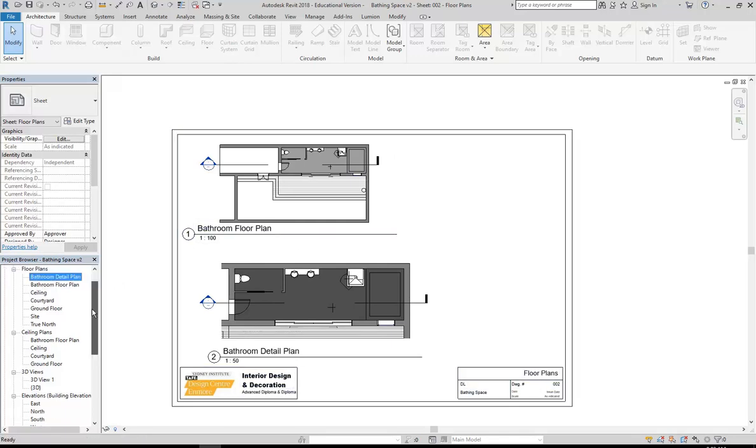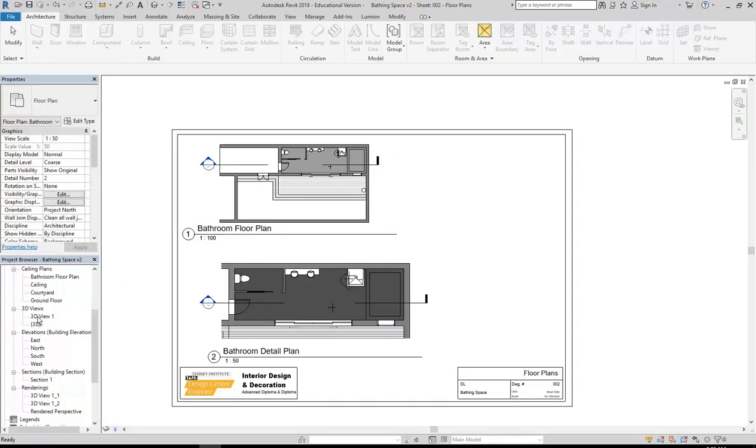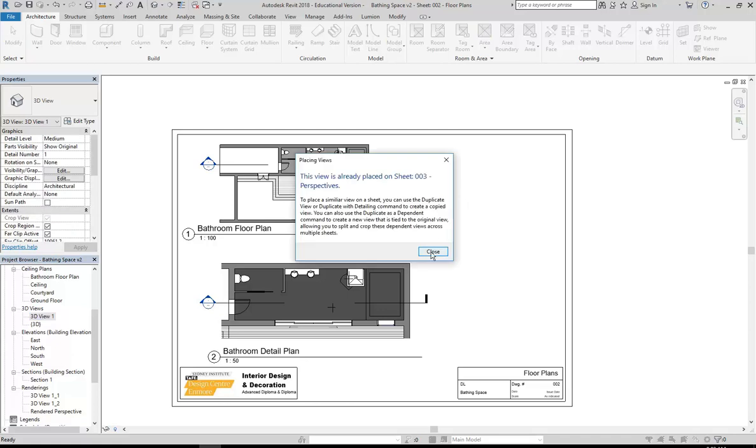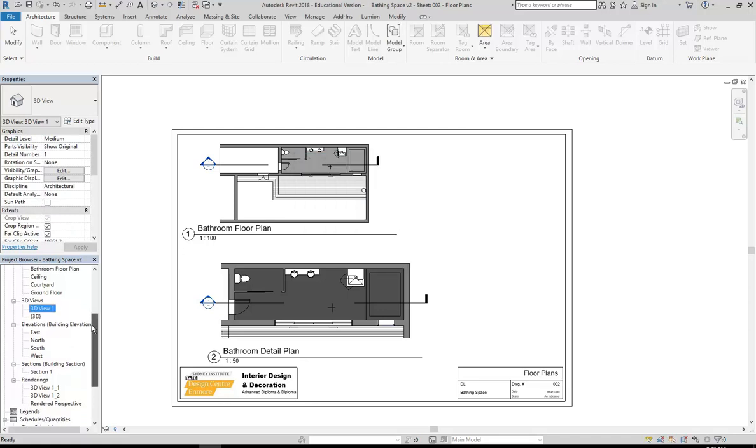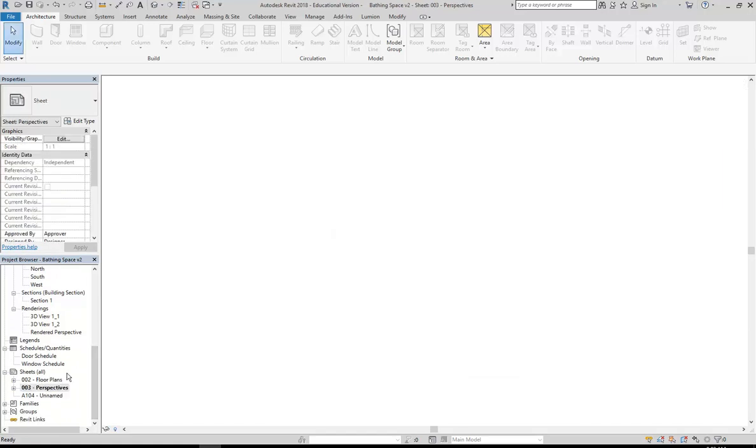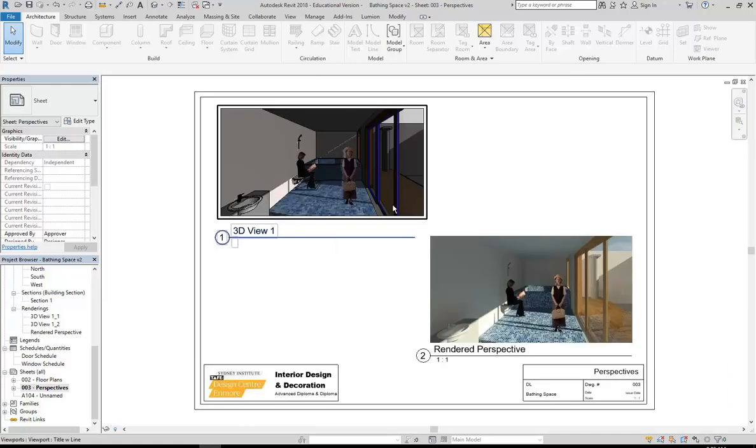So I could put a perspective view on this sheet maybe to go with it. And so we've set perspectives up already. But notice it gave me a message then when I went to place that view on the sheet, because I've already placed this perspective onto one of my other sheets.